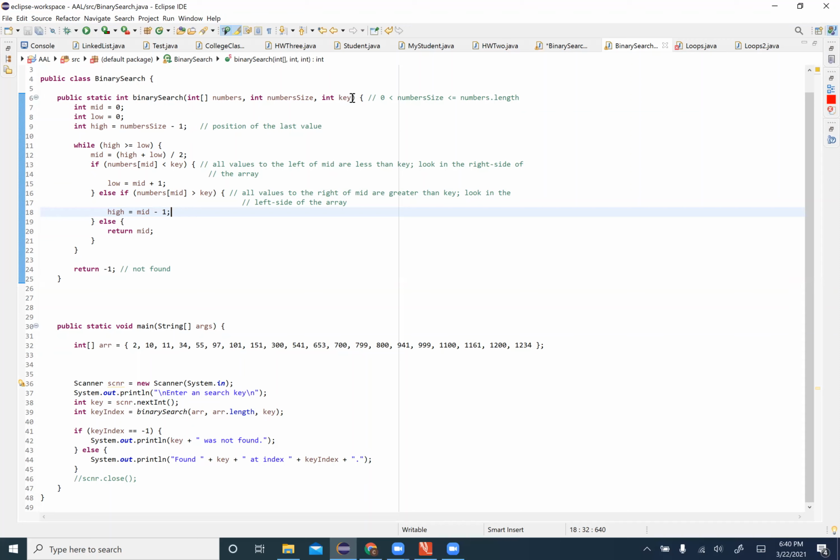So that's assigned on line 9. Because for our problem, we're just passing numbers of size will be the array length. And now we have this loop, line 11, while high is greater than or equal to low, while the index of the right boundary is greater than or equal to the index of the left boundary. On line 12, we calculate the average of high and low. The index is in between low and high.